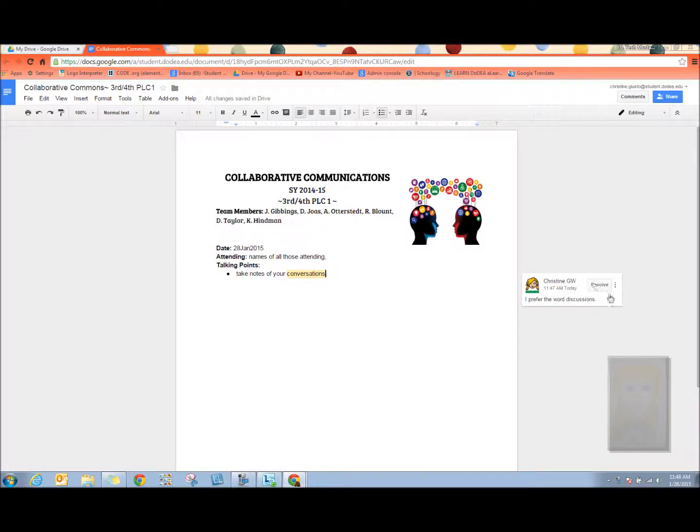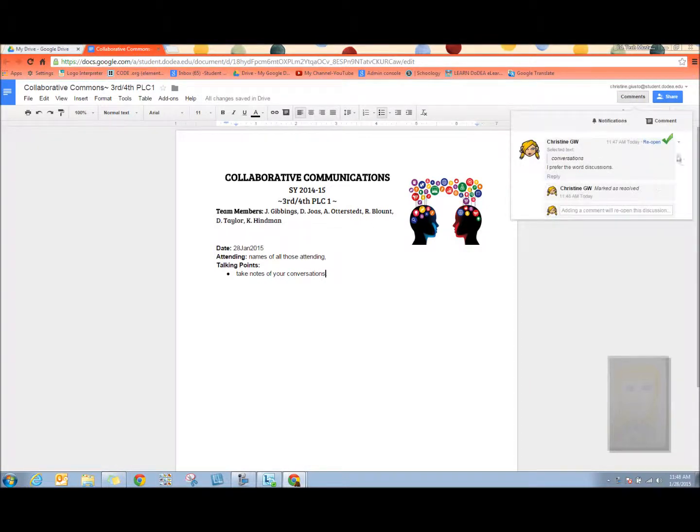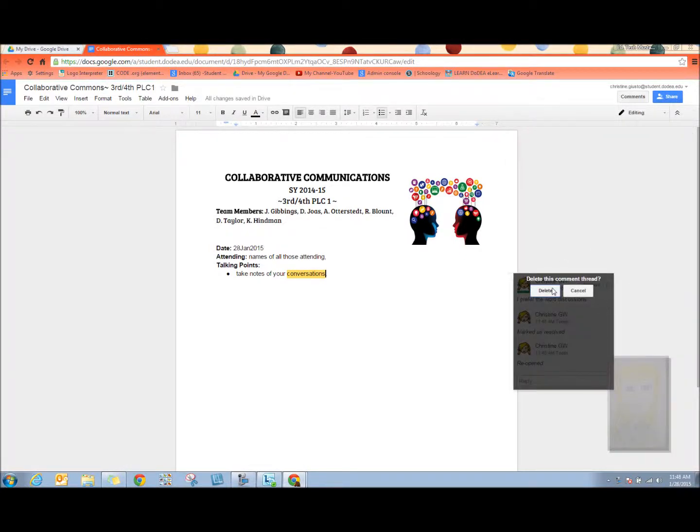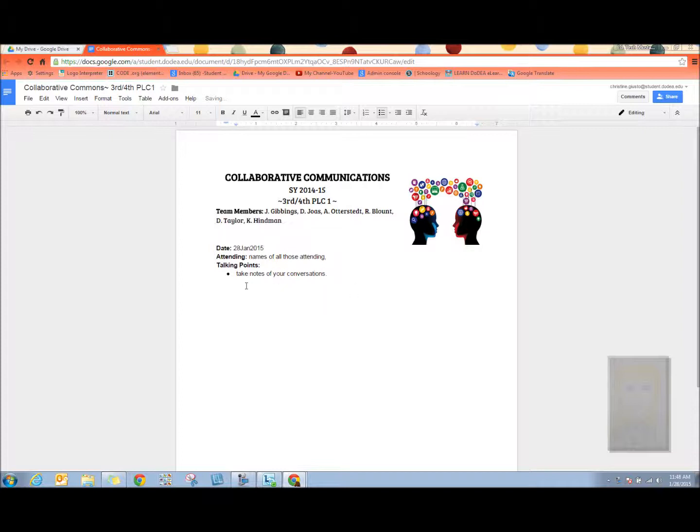Now, the use of this resolve button when you're writing comments, you won't need that because you see that takes the comment away. So you won't want to use the resolve button. In this case, I can delete my comment. Okay, so I am going to delete my comment there.